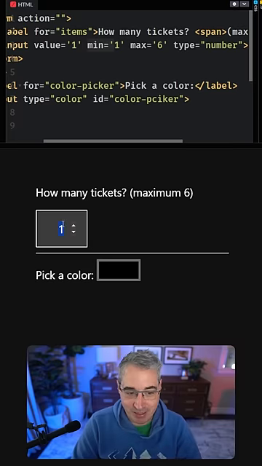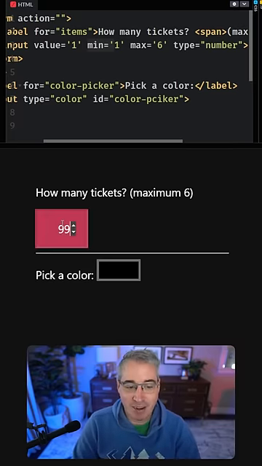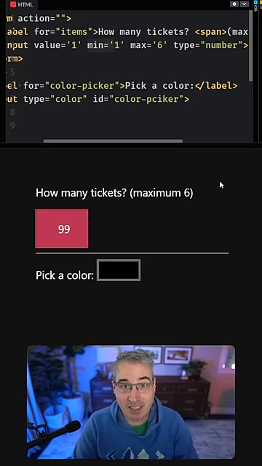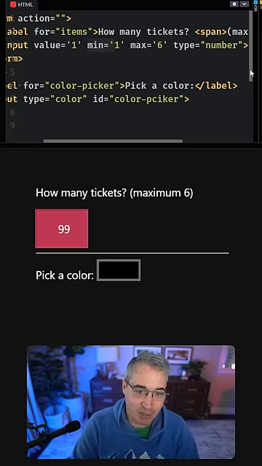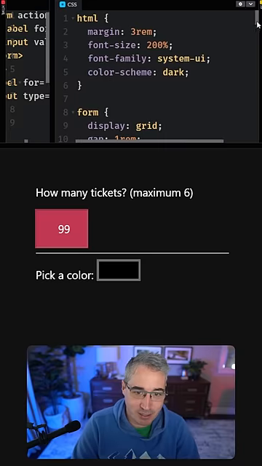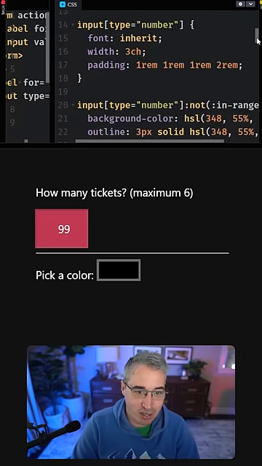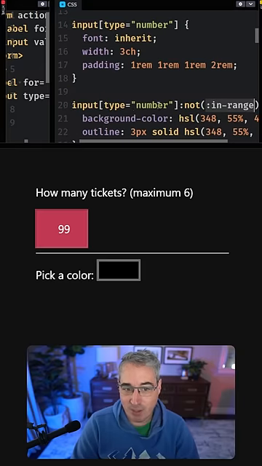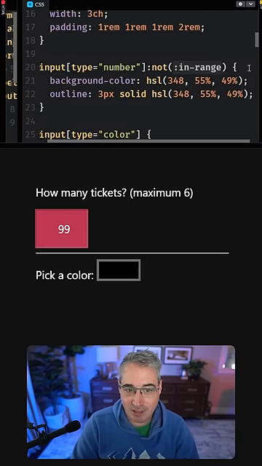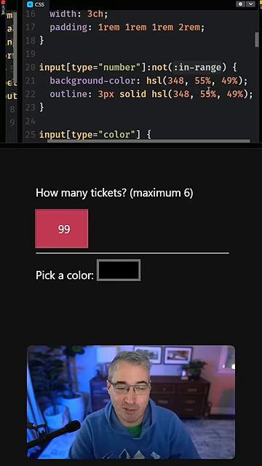Now, users with these can come in and put in their own number, but now I can actually have it styled to say, wait, this is a problem. And the way that I'm doing that is if I come over into my CSS, there's a really easy way to do that, which is just we can use the inRange pseudo class. So I'm saying if my input type number is not inRange, then I can make some changes to it to let the user know that they've made a little bit of a mistake.